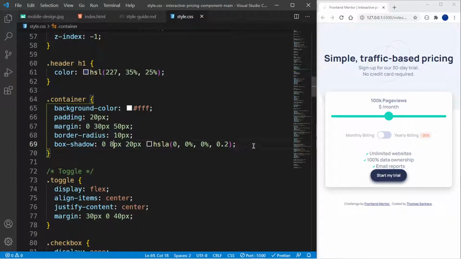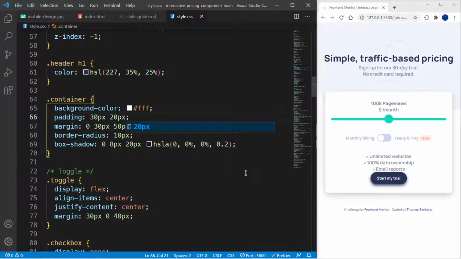Okay, so inside this container, what do I need to do? Let me increase the padding on the top and bottom for each, and I'm going to increase this to 30, and then just reduce 30. This should be 30, and then it should be 20 pixels on the left and right. Okay, I think that's looking better.